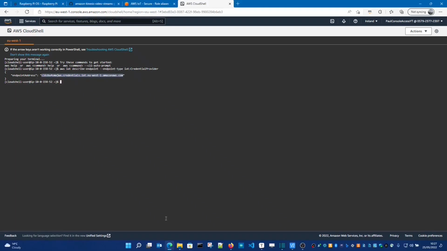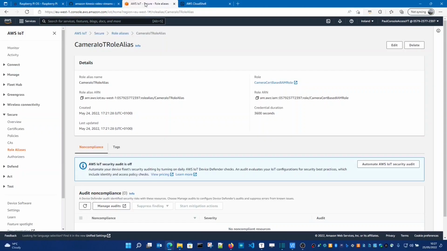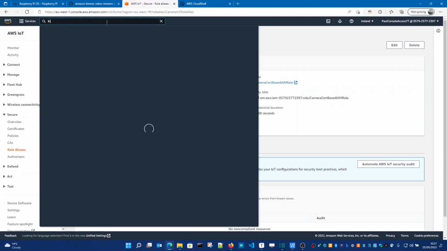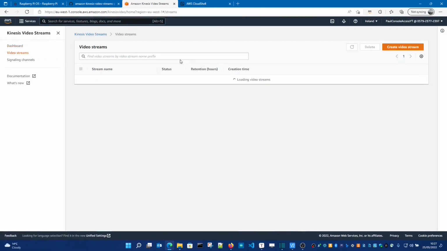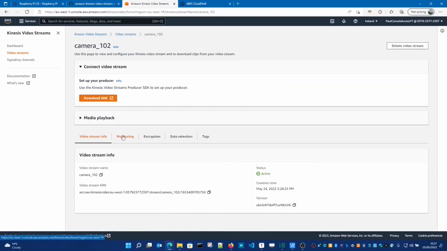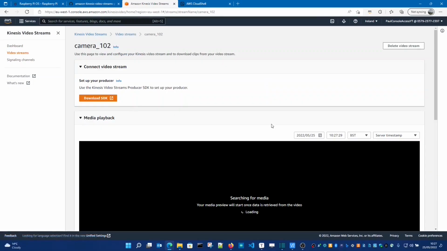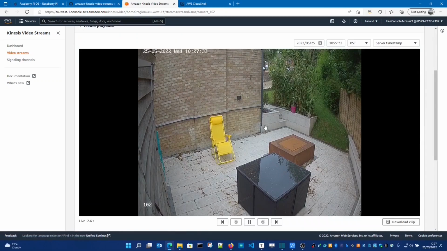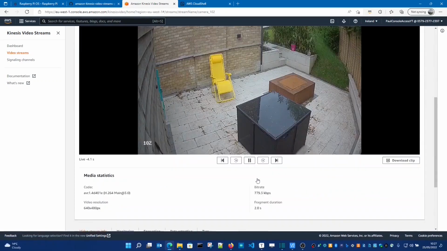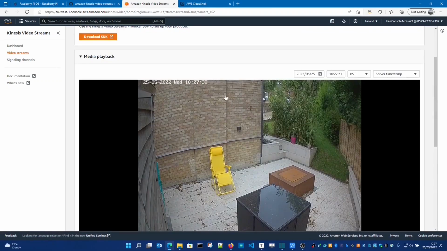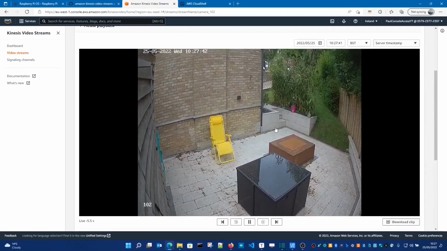So if we switch back and go to the Kinesis under the video streams on the left here, we should see our camera 102. And then if we open media playback, that's great. So we can see that stream coming in now. I know that stream is running and there's the time at the top there because I've got a timestamp on the stream.